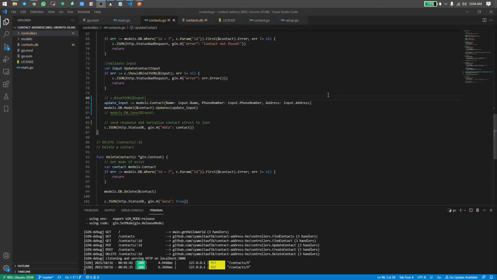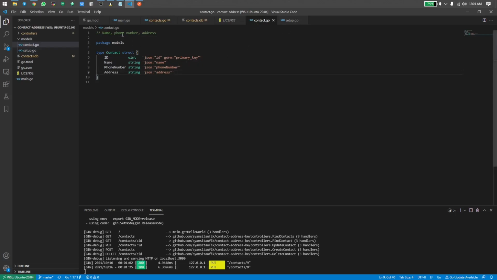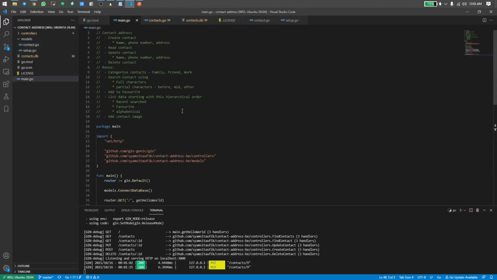I would like to share my mini project with backend API for contact address. So let's start. Before we go through the code, we see the requirement first. This is the compulsory requirement that we need to meet.